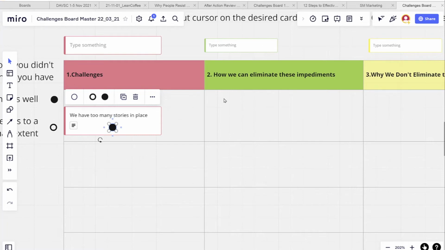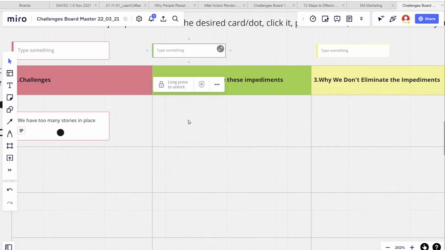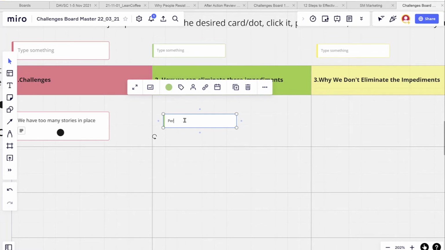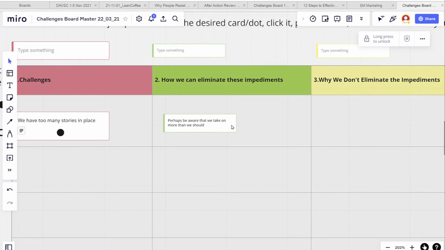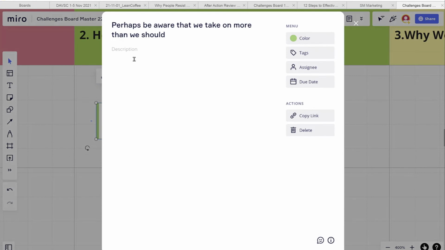Then we come over to the second column. Now you can do this in a free-form way. I'm giving some suggestions, but find out what works best for the team. How can you eliminate these impediments? And then people can put, again, the Control-C, move it down here, Control-V, and perhaps be aware that we take on more than we should. Again, you can expand this by clicking off and zooming in until you click it in the body, and then this pops up, add more stuff.